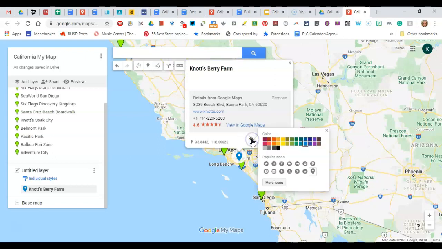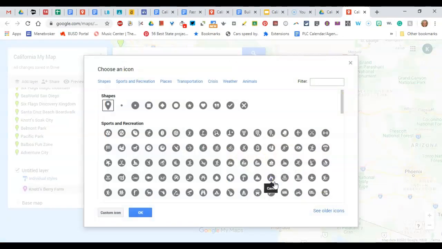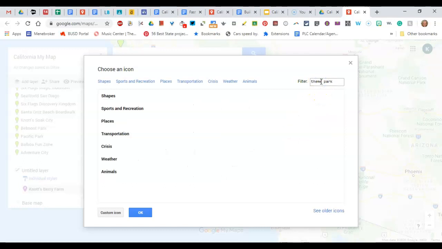So this is the style. This is where I can change the color and the icon. So maybe I've decided that all of my theme parks are going to be my favorite color, purple. And down here, I've got a choice of these icons, or I can go to more icons. I don't know, I could try theme park and see what happens. Didn't really come up with anything great. Maybe I'll just put a star.